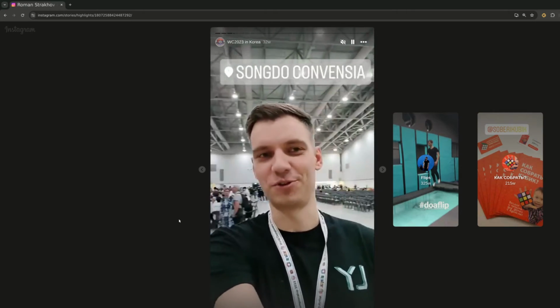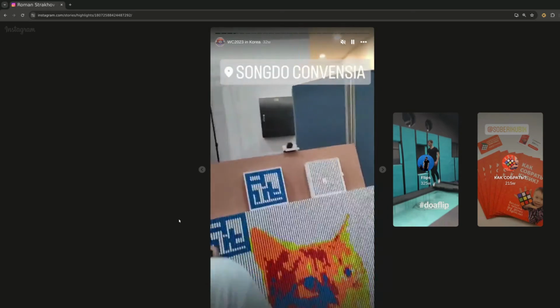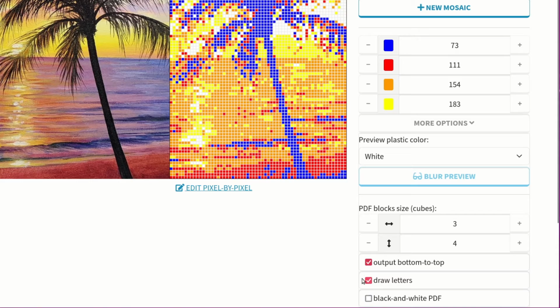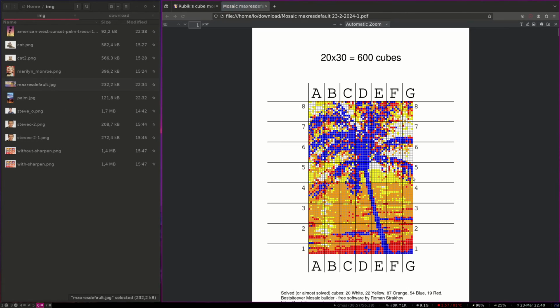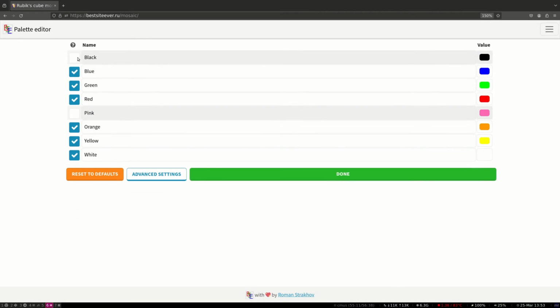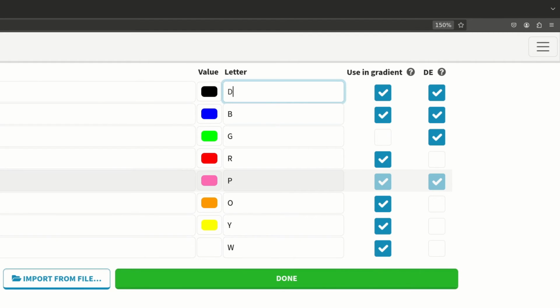Now let's say you're hosting a public event where people passing by can participate in putting the mosaic together. You'll then need to print out a PDF file for that. Oh, and if your printer only knows black and white, don't sweat it. Simply tick that black and white PDF box. And instead of those colorful squares, each sticker now gets its own big bold letter. You can of course play around with these letters in the palette editor to make them whatever you want. So for the whole black and blue mix-up, I go for D for dark to keep things clear.